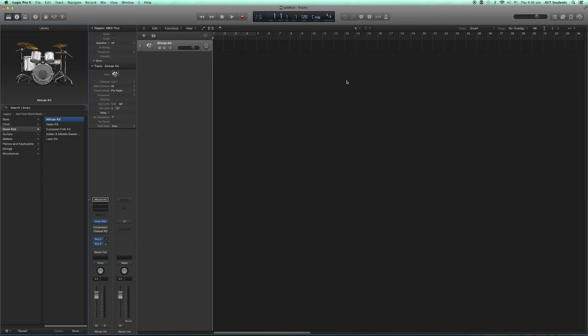Logic will automatically select an instrument that you may or may not want to use. Since this is a melody, you won't be able to use a drum kit to play the melody. Let's change the instrument to another instrument. Let's select piano.